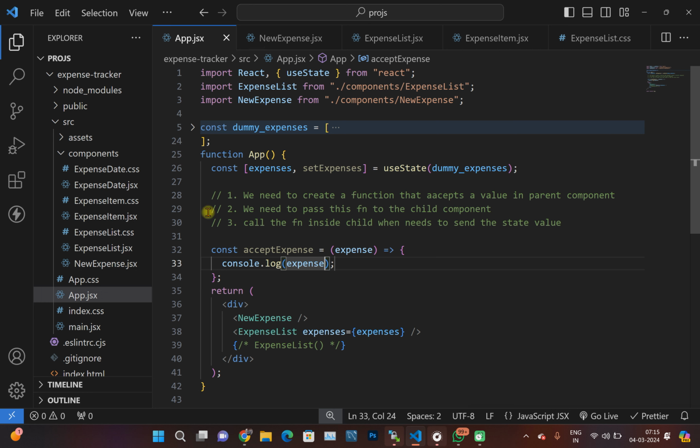Okay, and what is the second step? We need to pass this function, which is acceptExpense, to the NewExpense, which is the child, right? So let's just pass it with the name sendExpense. Okay, and pass the acceptExpense. So observe here, I might have used two names. Of course, you can just simply pass it as acceptExpense itself or any name you want. But inside the child, which is NewExpense, you have to use this function as sendExpense.